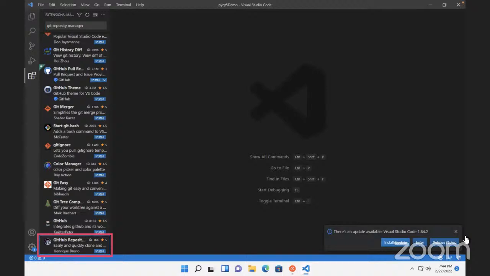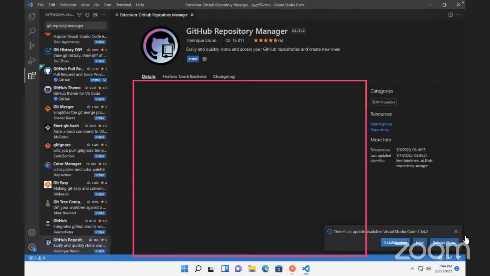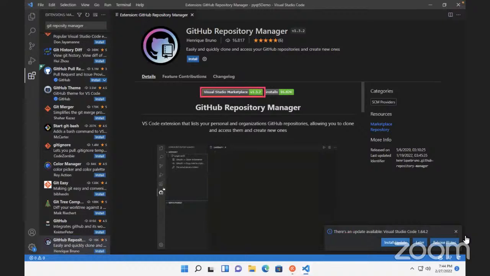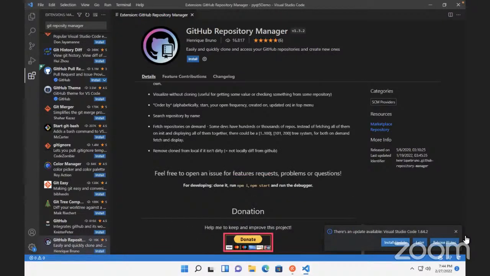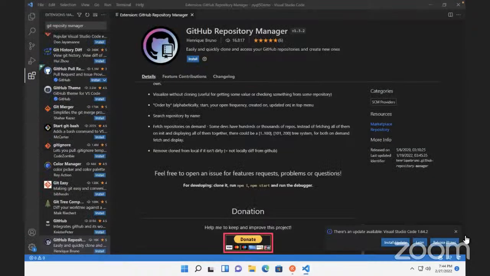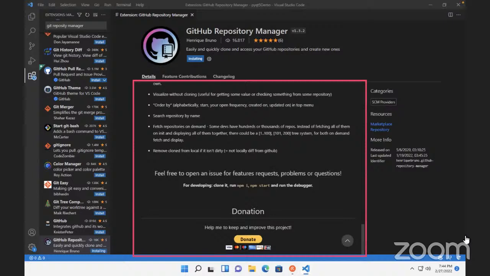It lets you easily and quickly clone and access your GitHub repositories and create new ones. I'm going to open GitHub Repository Manager version 1.3.2 and press enter. Then I'll click the Install button. Install.